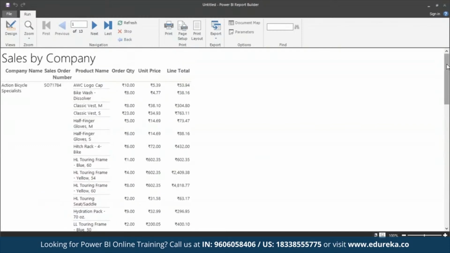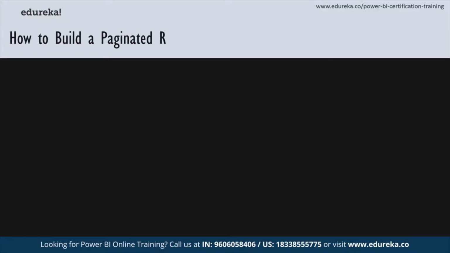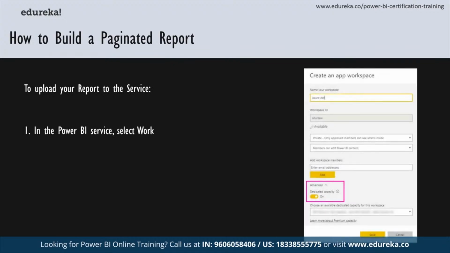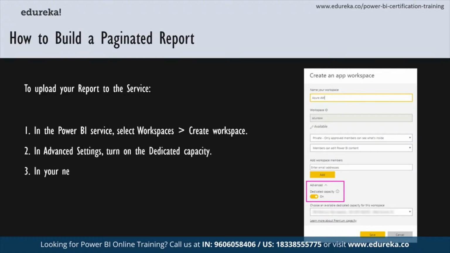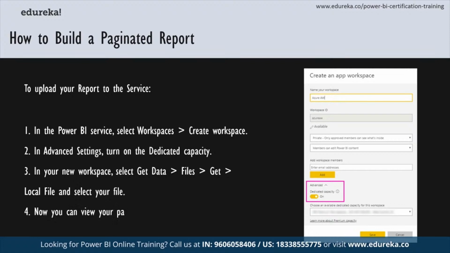So now that you created your paginated report, you're all set to upload it to the Power BI service. All you have to do is go to your Power BI app, to your workspaces. You select the arrow next to Advanced and turn on dedicated capacity. Now, if you cannot turn it on, you need to ask your Power BI admin to give you the permission to add the workspace to the dedicated premium capacity. Choose an available dedicated capacity for this workspace if necessary, and then save.